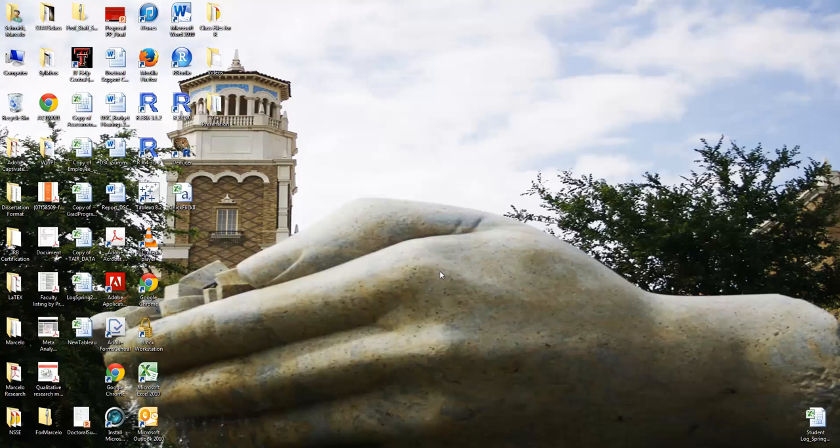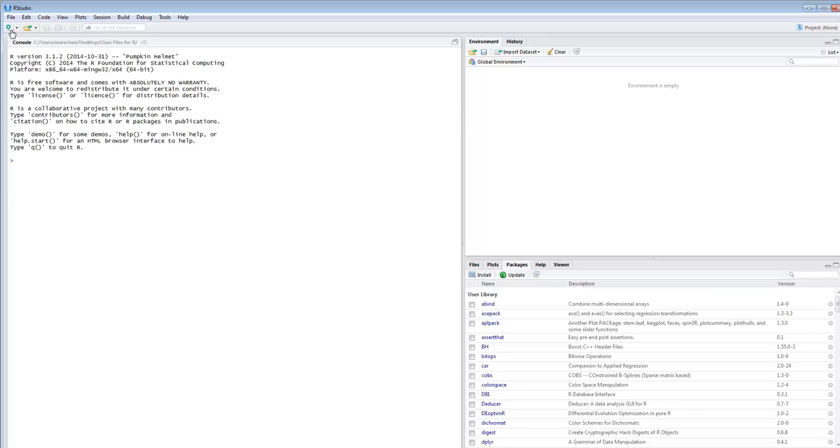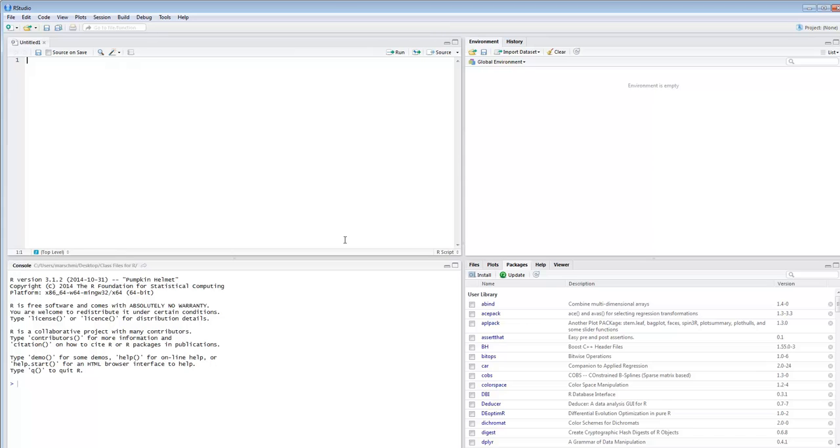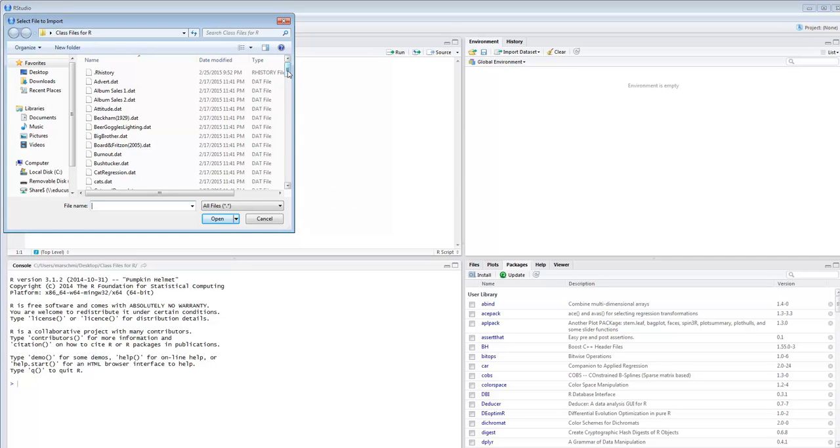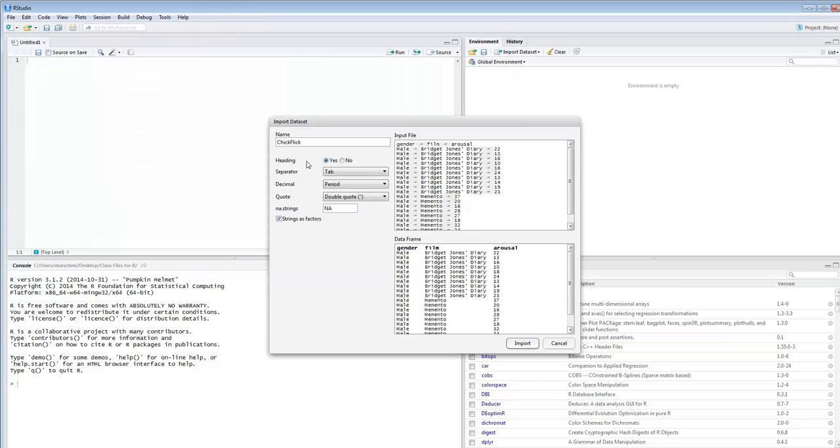Calling this tip number one for assignment number one. First thing that I want to do is open up RStudio. I'm going to activate my script window. I'm going to import data, which is chick flick, required for this assignment. I'm going to make sure that everything this data needs to look like is activated, and I can see that yes, we're doing okay with a name for the variable: gender, film, and arousal. And I'm going to click on import.